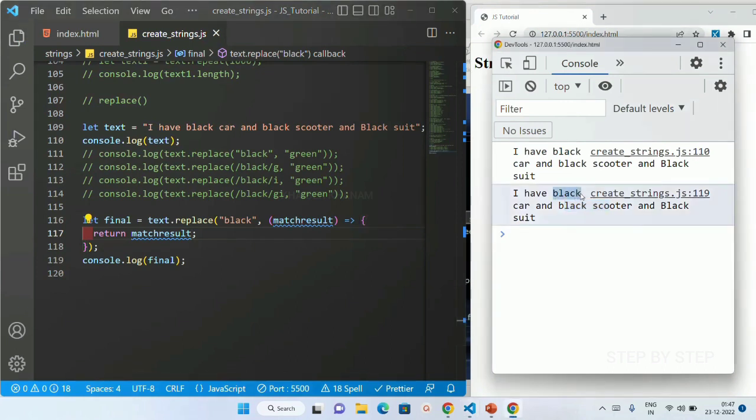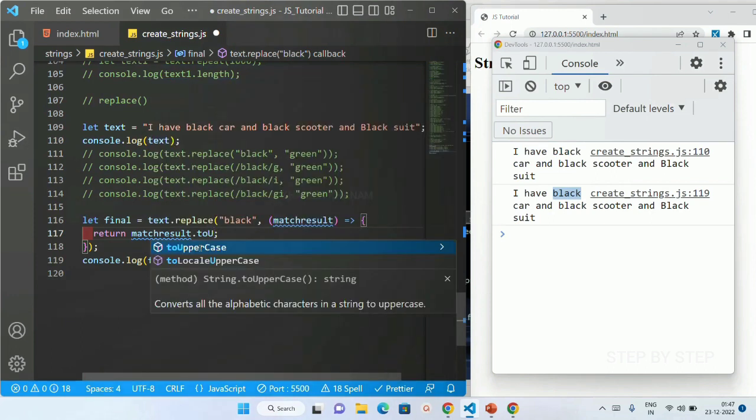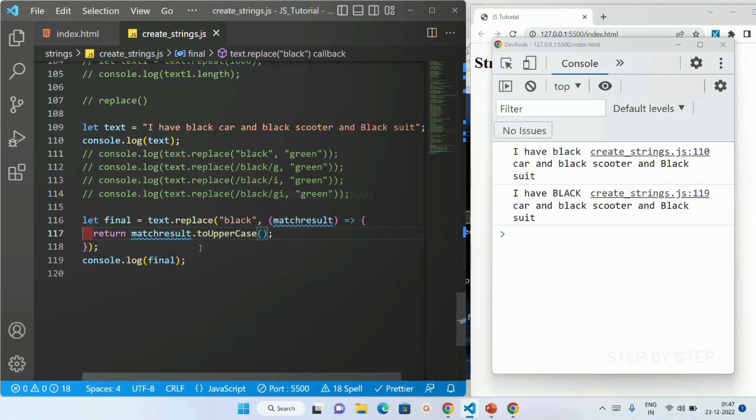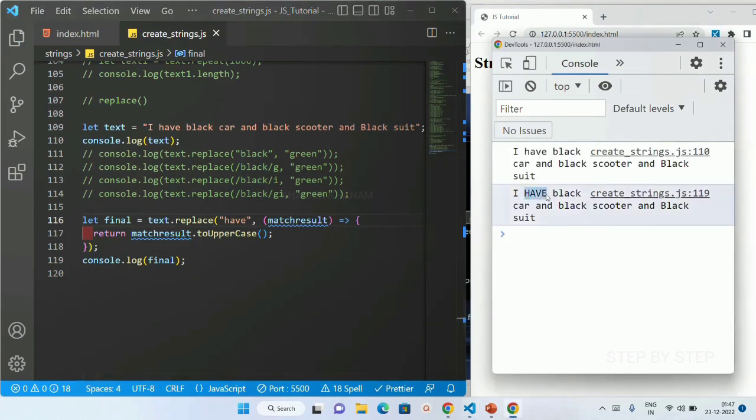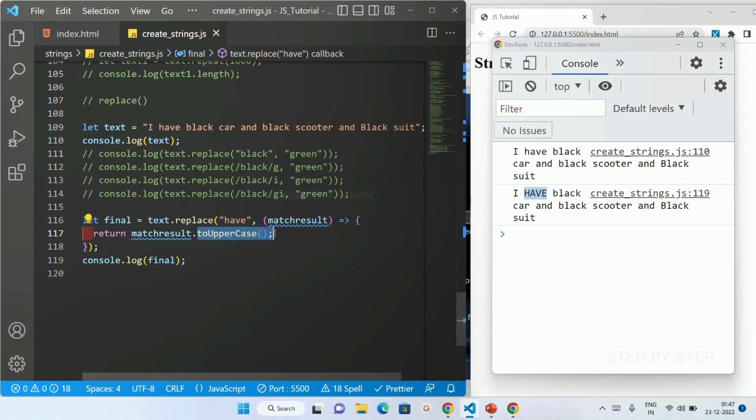Now this word is already in lowercase. Whatever result I am getting, I just want to change to uppercase. I will save this. Now you can see that only that match got changed to capital letters. If I write here half, I will save this. This half got changed to capital letters. This is going to match this word, and whatever result I'm getting, I'm converting to uppercase. Now here, it is already in uppercase. Now I just want to change to lowercase.